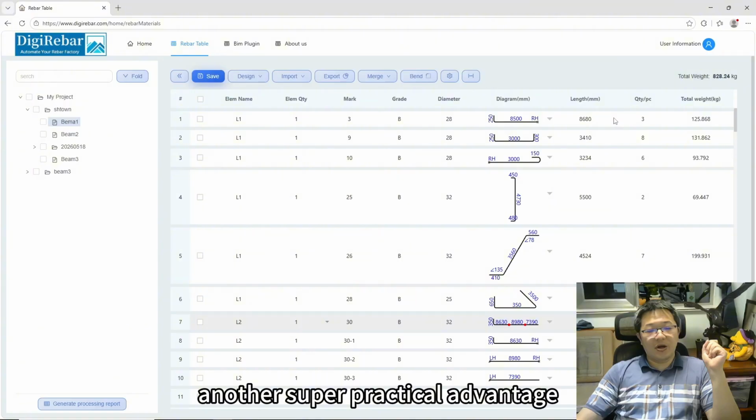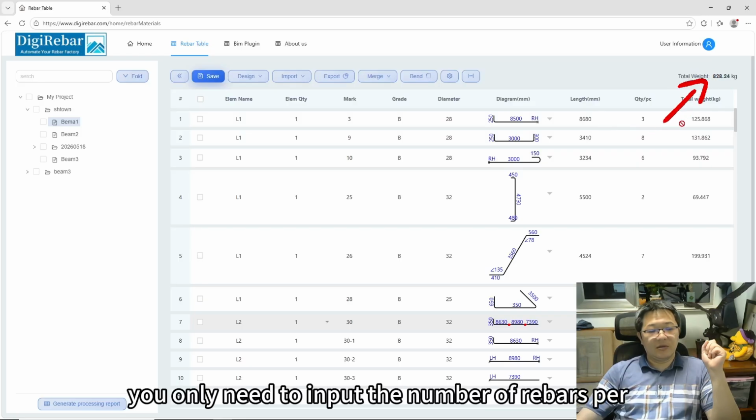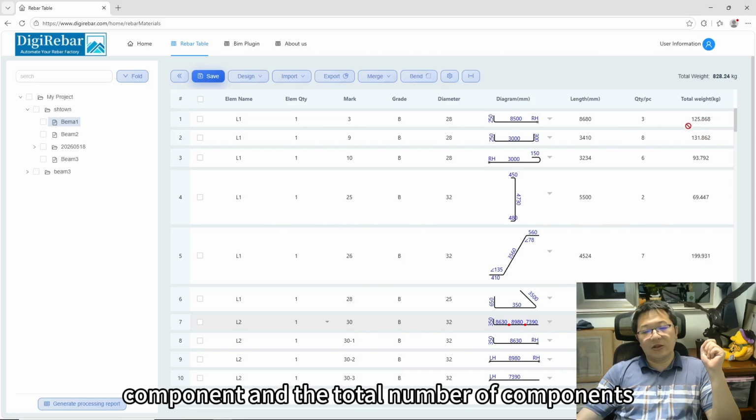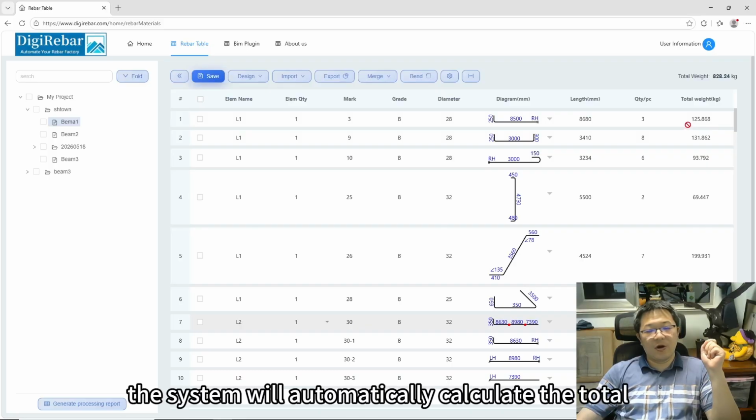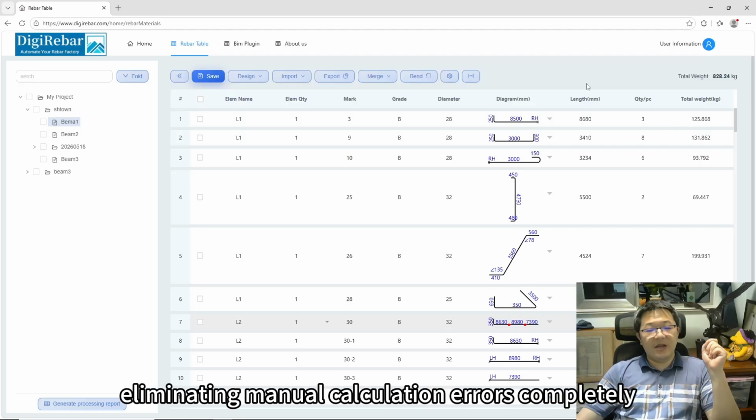Another super practical advantage: automatic calculation of length and total weight. You only need to input the number of rebars per component and the total number of components. The system will automatically calculate the total quantity and total weight by multiplication, eliminating manual calculation errors completely.